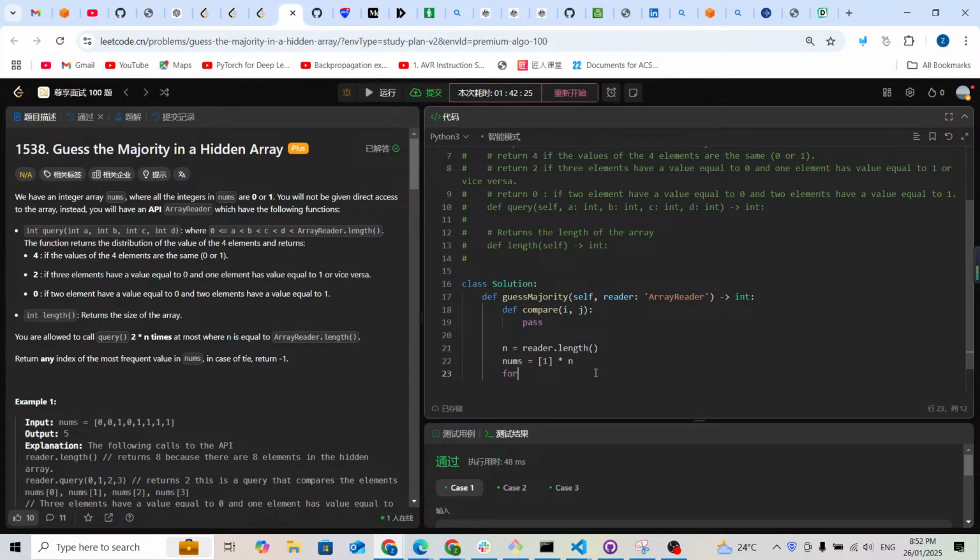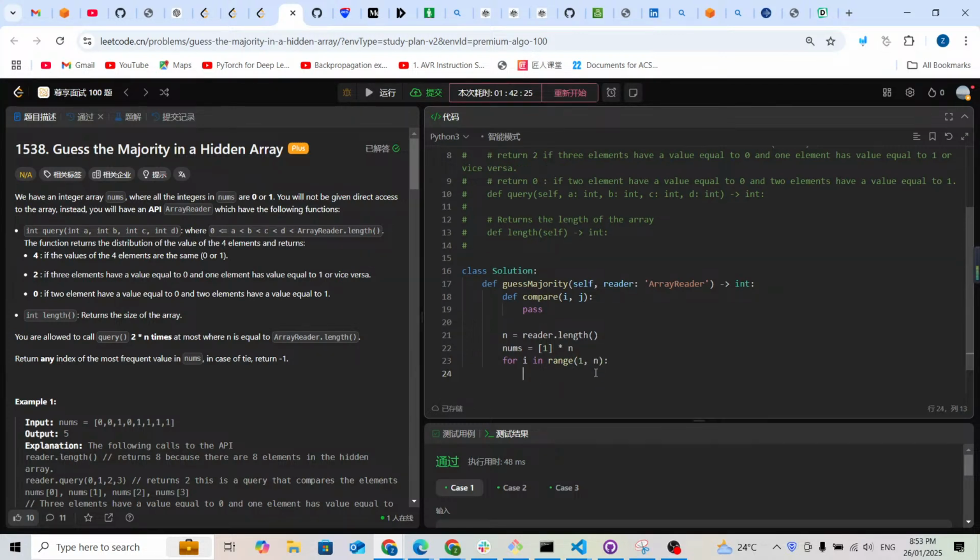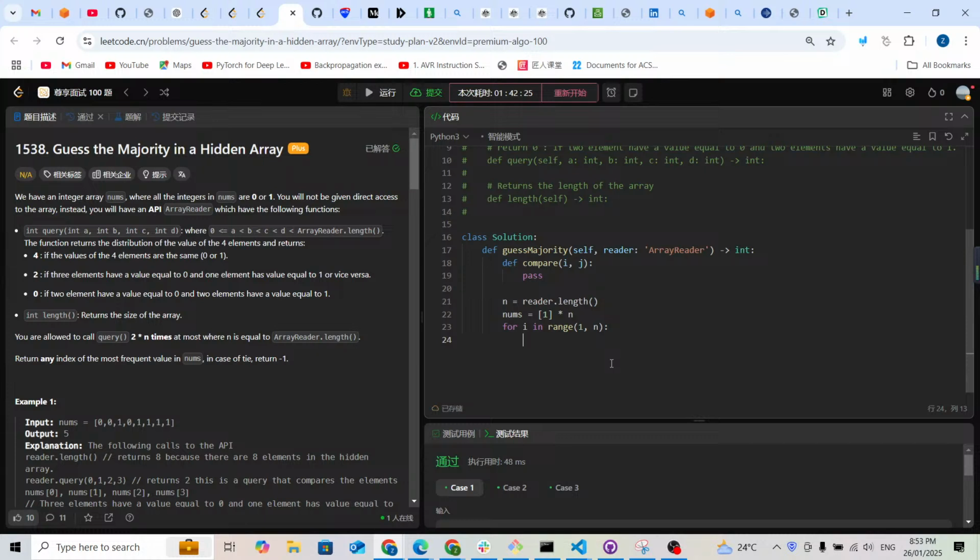Now I'm going to check the second element. So for i in range 1 to n, I'm going to set nums i. For nums 1, it's going to equal the compare function, and I will always compare index 0 with index i. After setting the nums, I can use a counter to check which one is going to be the most frequent element. So I'm going to use a counter, d equals the counter of nums.